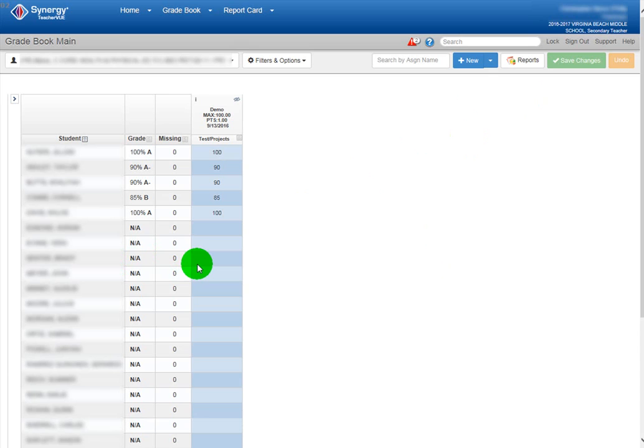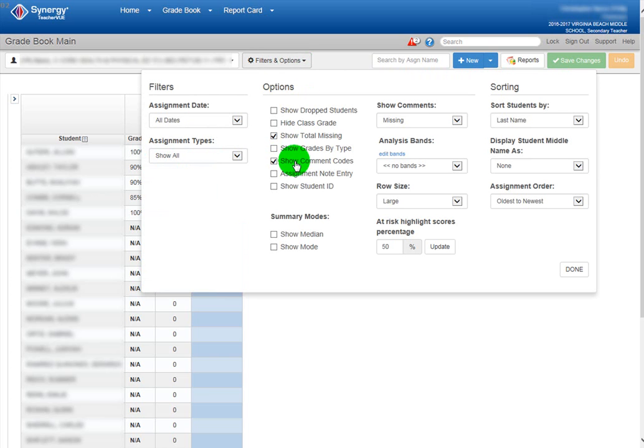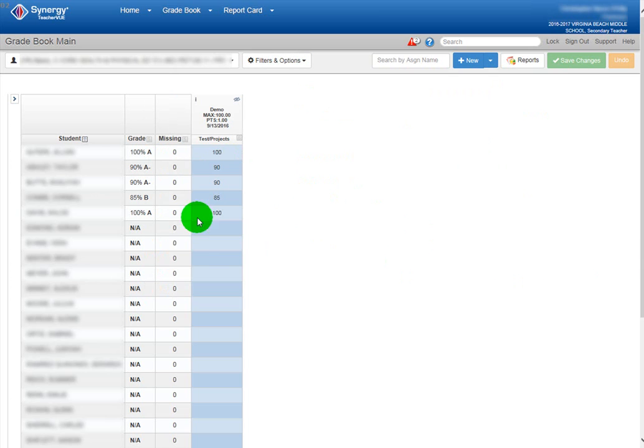But that's how to create and use comment codes. It's actually fairly simple, just a few steps that you want to make sure you don't forget. And one of those important steps is definitely making sure that you come up to the filters and options and making sure that you have selected to show your comment codes, because without doing that, it won't work for you. It will still calculate if you tell it to, but the codes themselves will not appear in the gradebook.